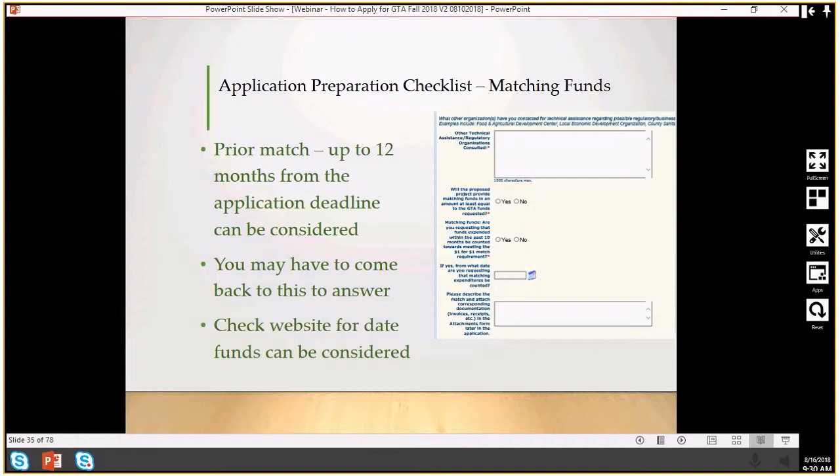Okay. It can also be new match. Let's say you're buying a $20,000 piece of equipment in 2019 and you're requesting 10 from this program and you're going to put in 10 yourself, that's okay as well. If you want to double check, we have those eligibility dates of when you can spend the funds on the website.